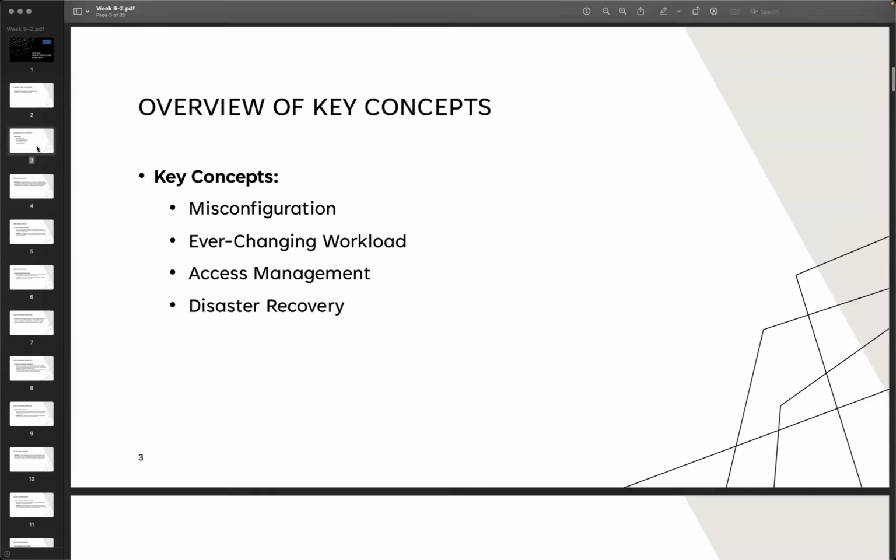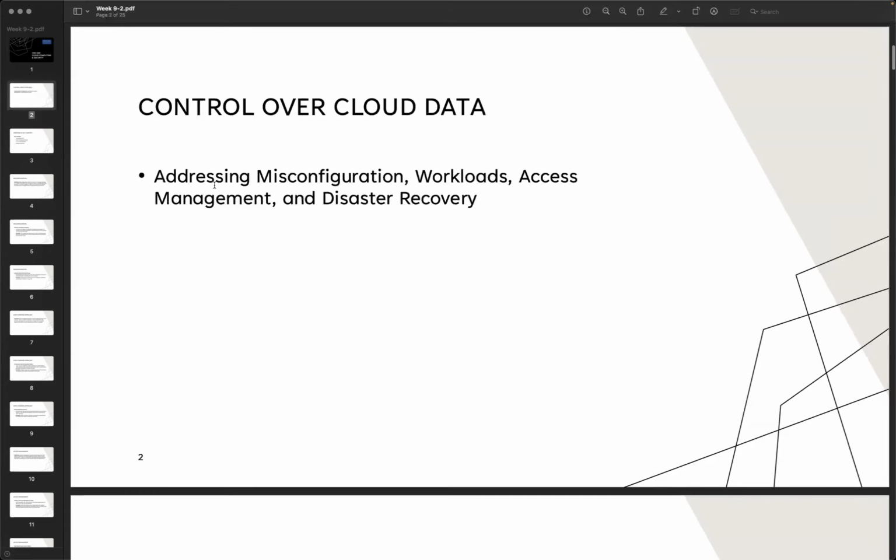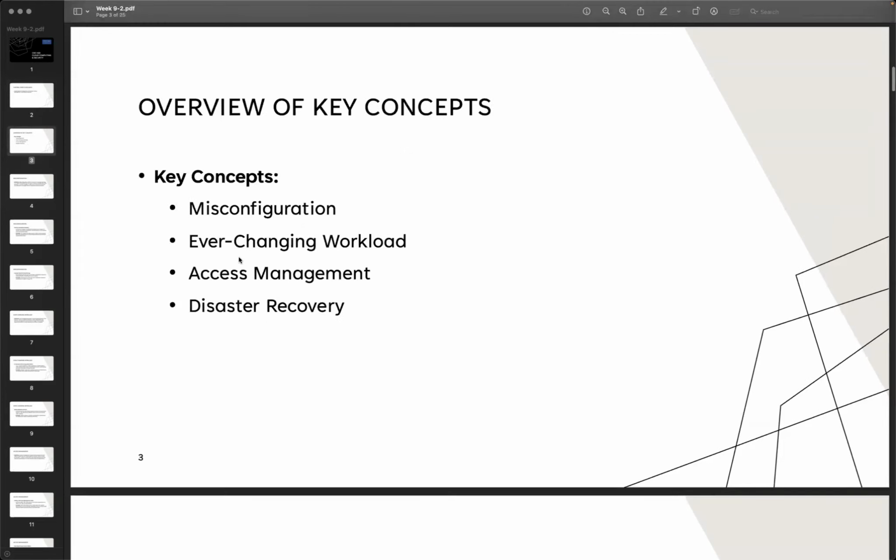Okay, and so far we have learned the concepts, and right now we need to know how we can control cloud data. Mainly we have 4 different concepts we need to know: misconfiguration, workload, access management, and disaster recovery.